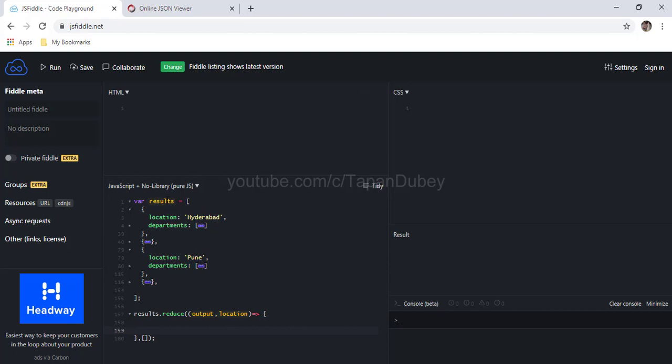So if I will iterate with this result, so what I will get is location and then departments, and departments is again an array. So here I can say location dot departments, and here again I can run reduce array helper, right? So reduce and give some name for our output, maybe A, and this is a department, so let's give this as department, and assign this as an object this time.